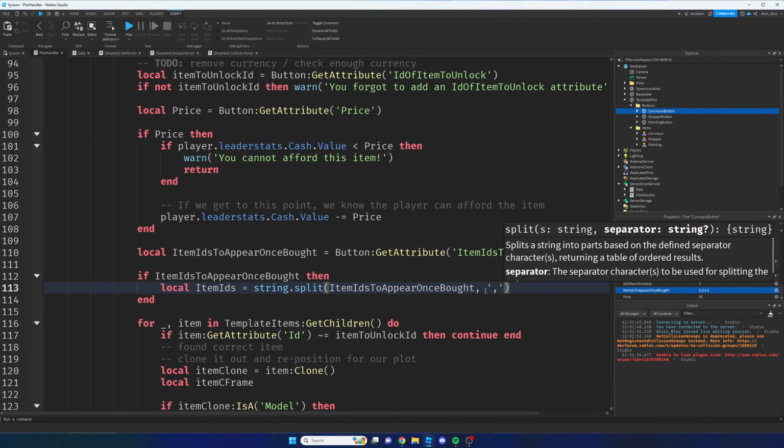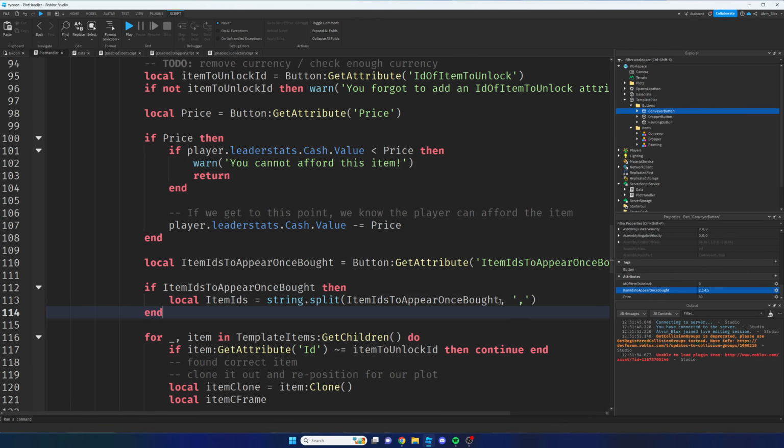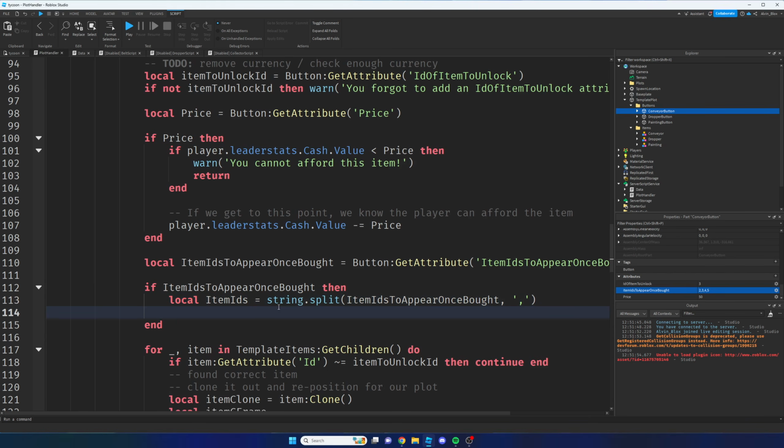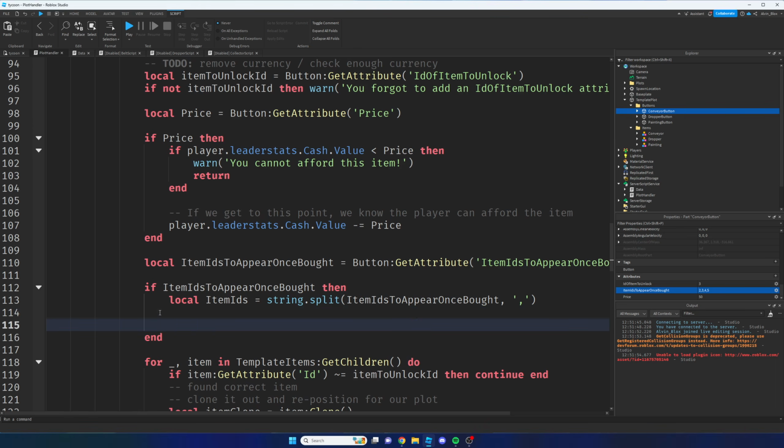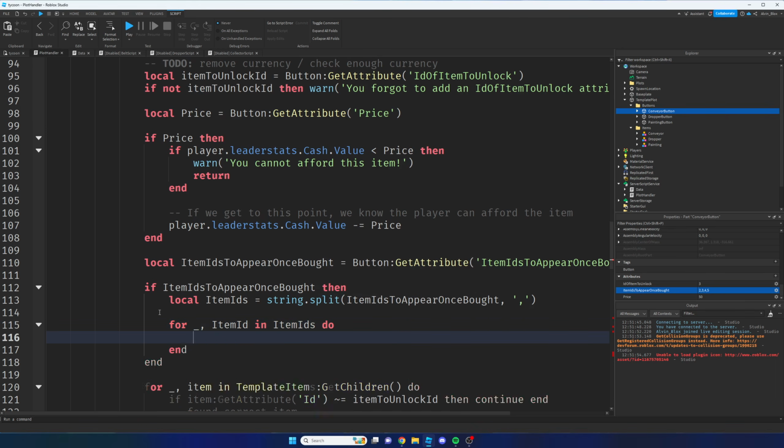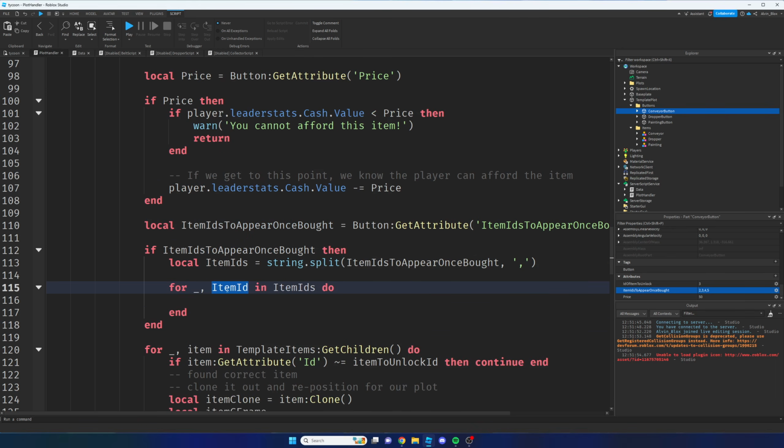So if we put our comma in here, as a string by using the quote marks or speech marks, this will now be the table of our numbers. So it will look something like this: 2, 3, 4, 5. But because this is a table, we can then get the individual numbers from it by indexing that table. So we want to loop through this table. So for _, itemID in itemIDs do, we now have the individual item ID number. So we will loop through and we will do it for 2, 3, 4, and 5.